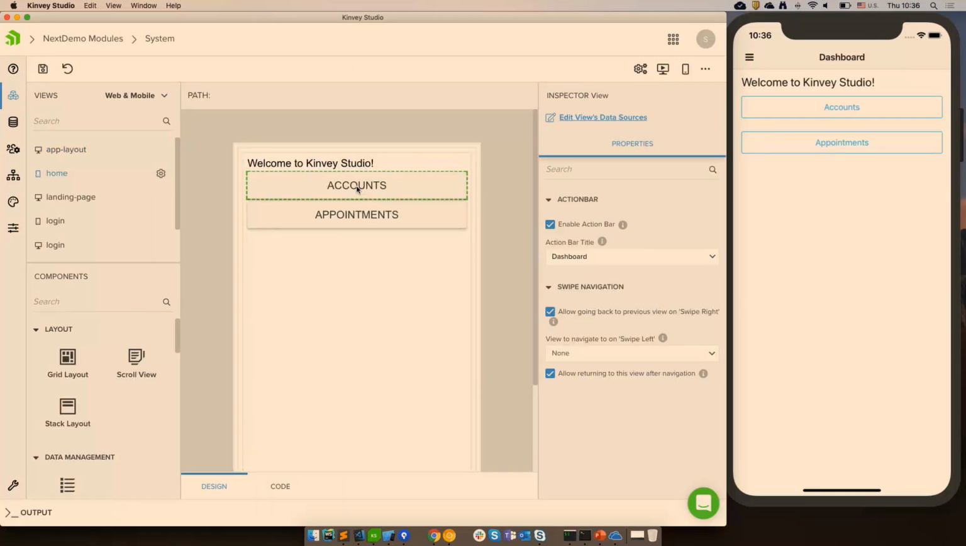One is the account flow where I can see my accounts, the balance of the accounts, the latest transaction, and eventually create a transaction. And the second flow in the application is for scheduling an appointment with a banking consultant. Let's say I need some consultation and I can schedule an appointment from here.